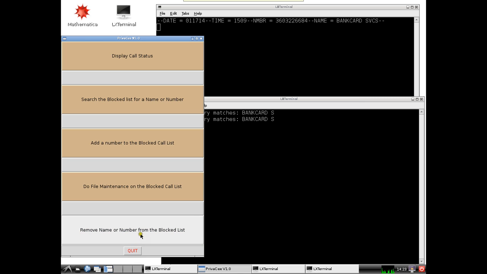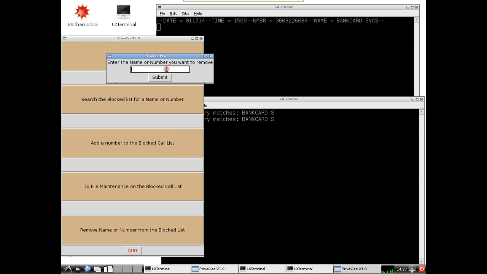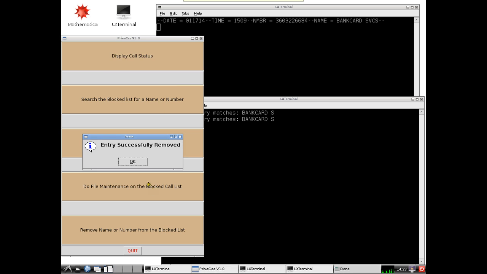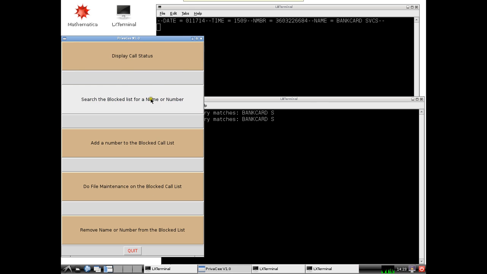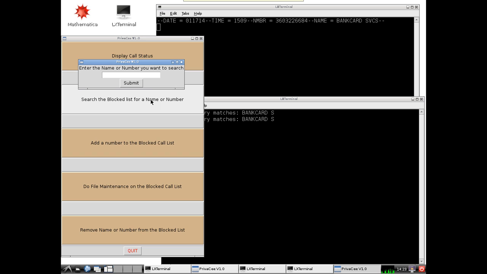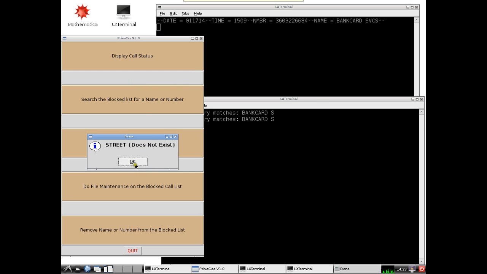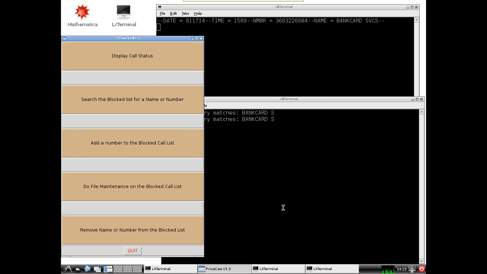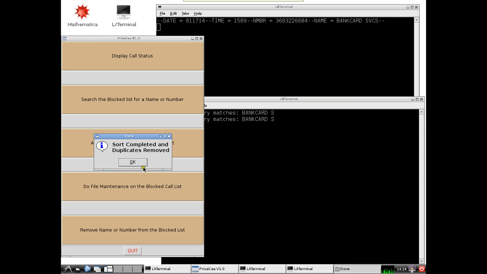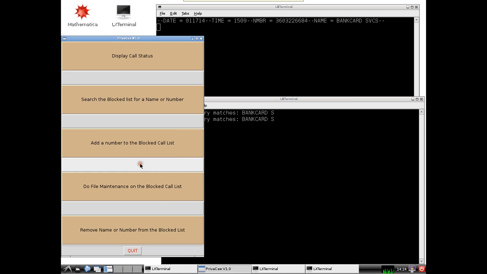Let's say we didn't really want to put that in there. We want to remove that name or number. So we bring up this screen and we enter it, and it says it's been successfully removed. A subsequent search should show it doesn't exist anymore. And it says it does not exist. So that's the way you operate the functions here. If you wanted to do file maintenance, something I recommend maybe doing every couple months, you just hit this button. It says sort completed and duplicates removed.